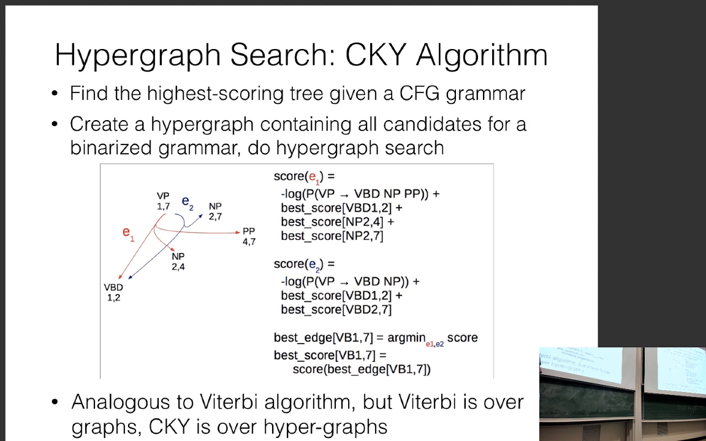So as I said, this is analogous to the Viterbi algorithm. In fact, it's almost exactly the same. The only difference being that in the Viterbi algorithm, you only have one score here. But when you're searching over a hypergraph, you have multiple scores here.